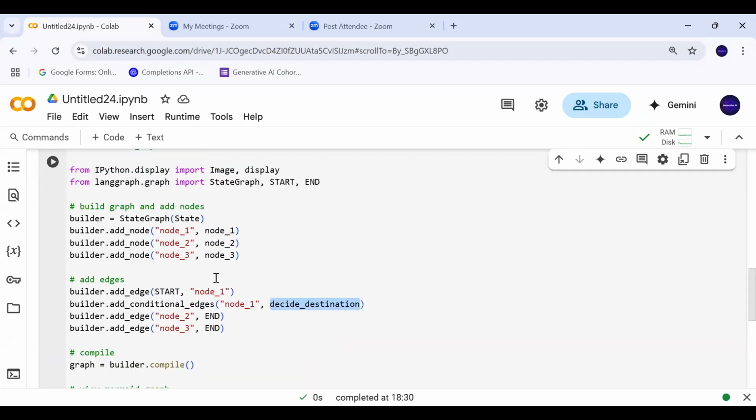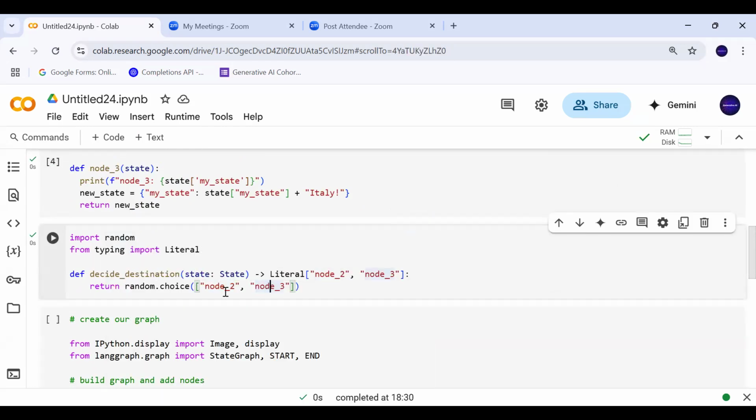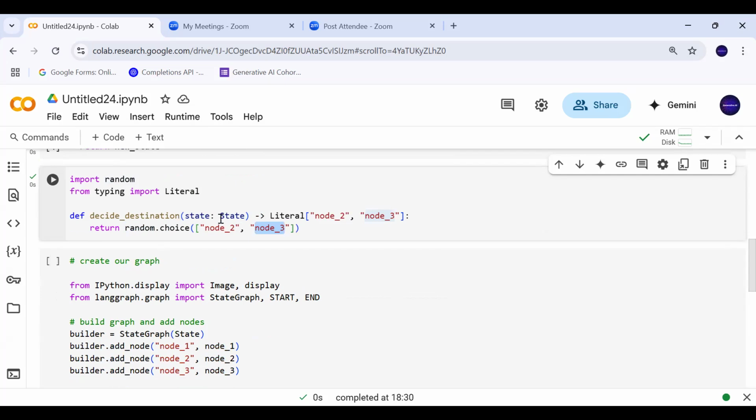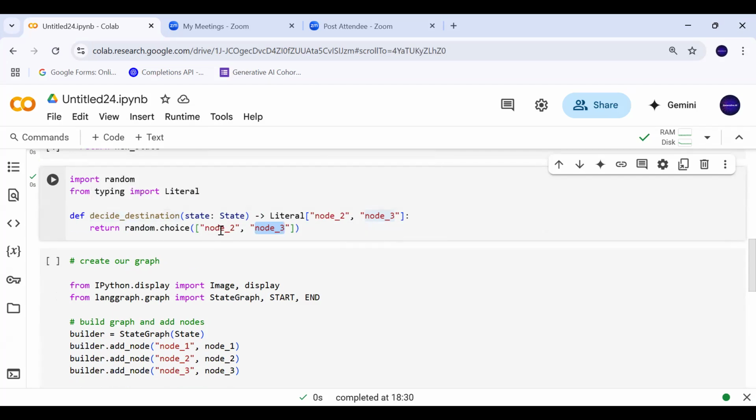Decide destination is again the method which we defined here, right? The logic of going to node 2 or node 3. In a real-life example, this will be something else, but for convenience, I'm using random. So randomly it will choose either node 2 or node 3. In real life, there will be some complex function which will decide whether it should go to node 2 or node 3. Maybe we will call some large language model, and on the basis of the output of the large language model, I will decide whether I should go to node 2 or node 3.